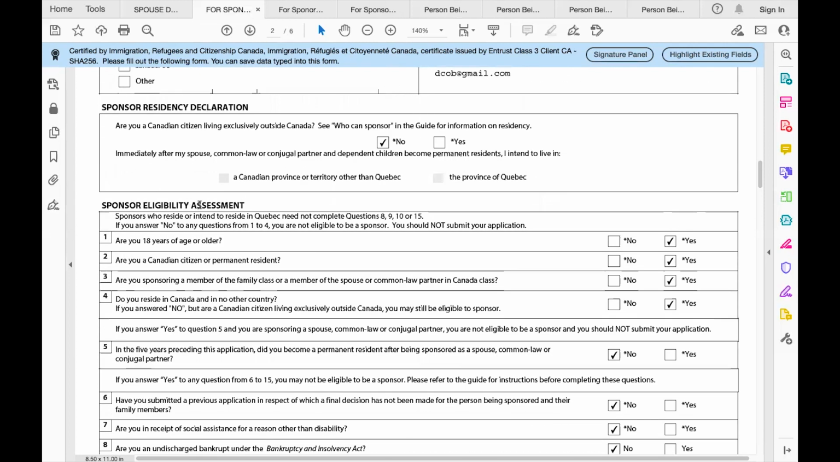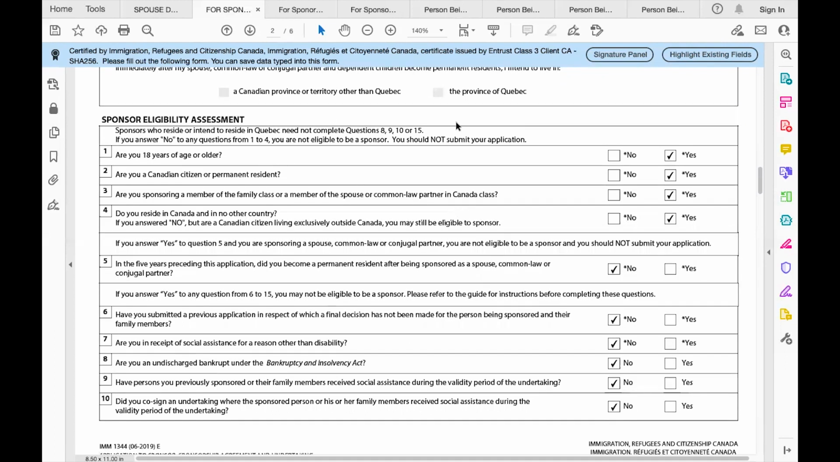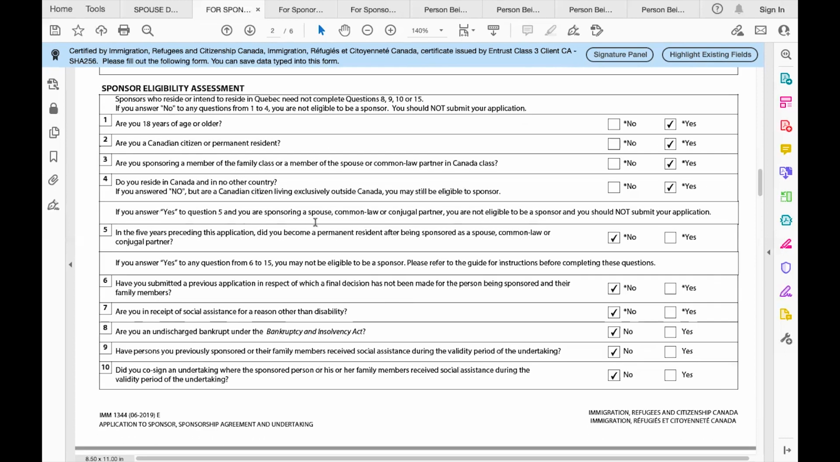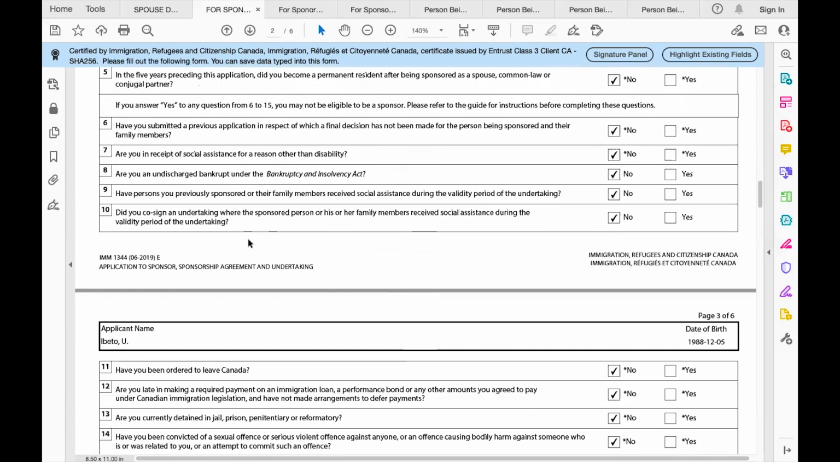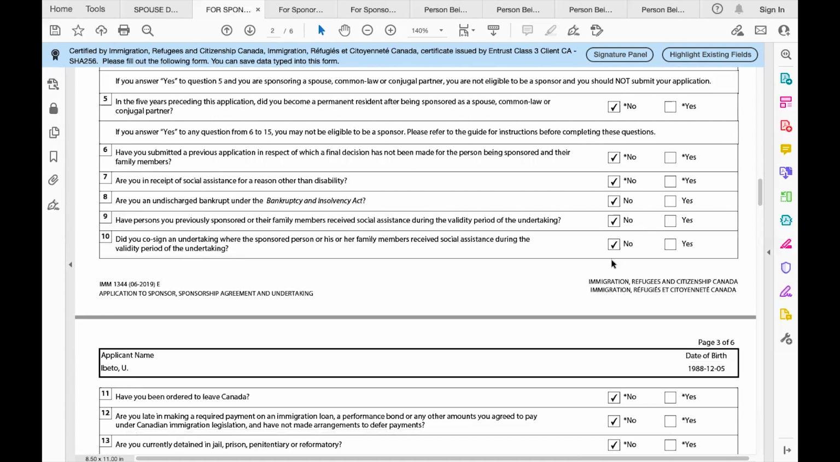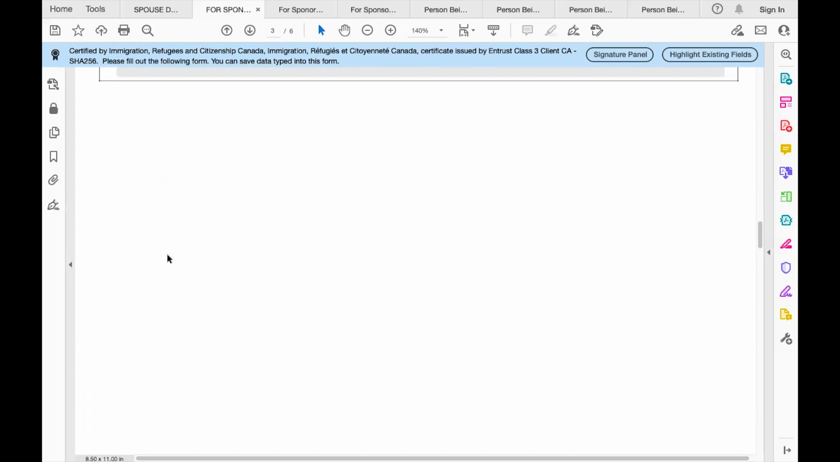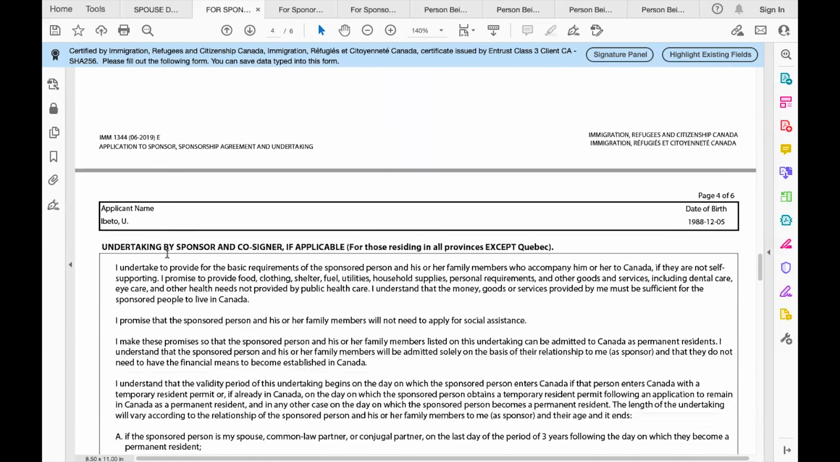Then sponsor eligibility assessment. You are going to answer all these questions here for eligibility assessment. It's going to ask you your age, are you a Canadian resident, Canadian citizen, or permanent resident? So answer these questions, or rather read them and pick the right answer for yourself. You can see the demo I provided and answer those questions for yourself, 1 to 18. Once you finish that, we are going to go down to undertaking by sponsor and co-signer if applicable.